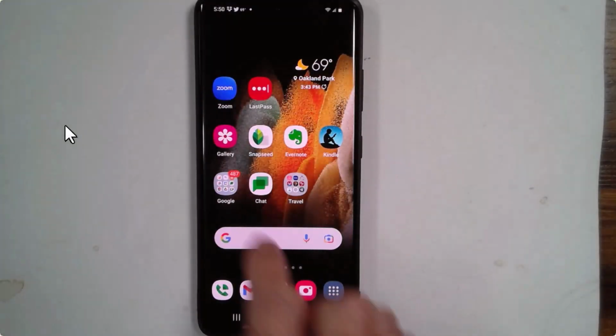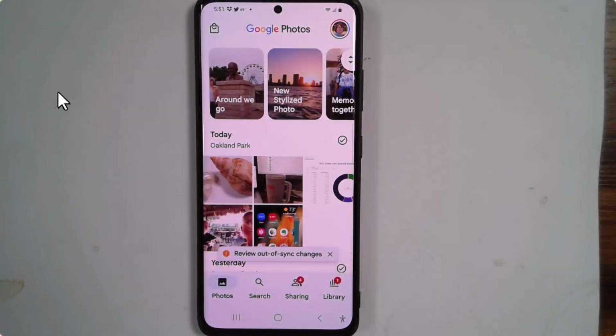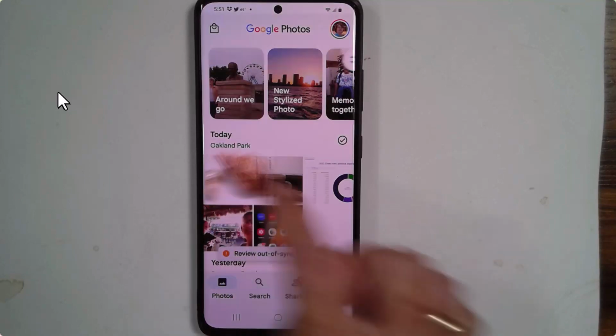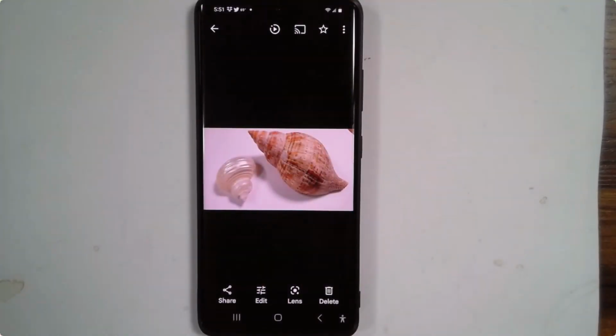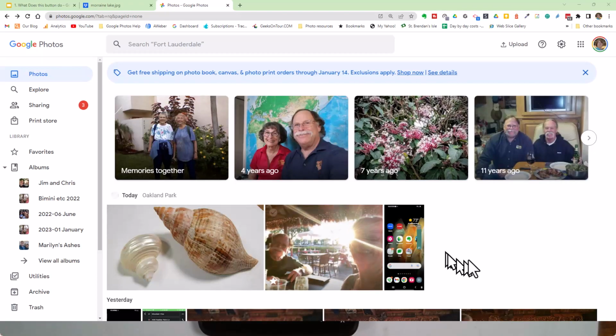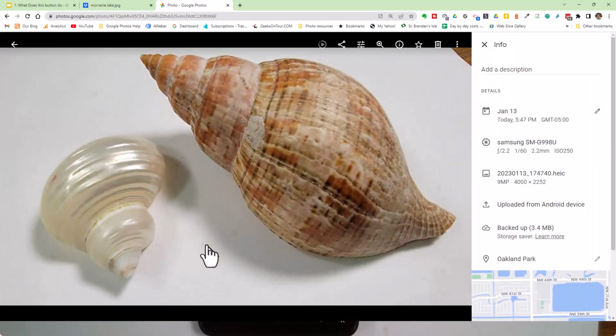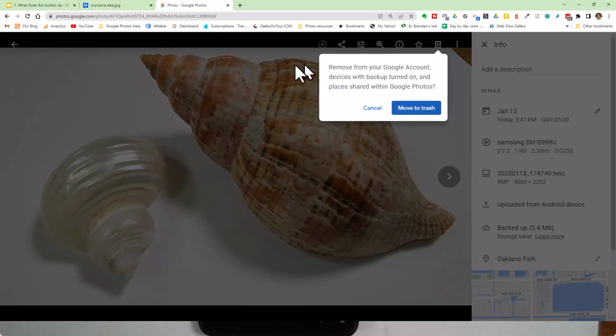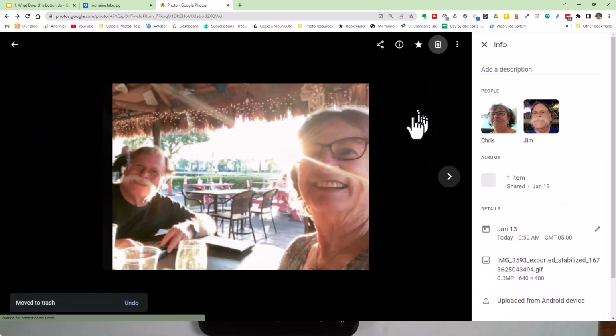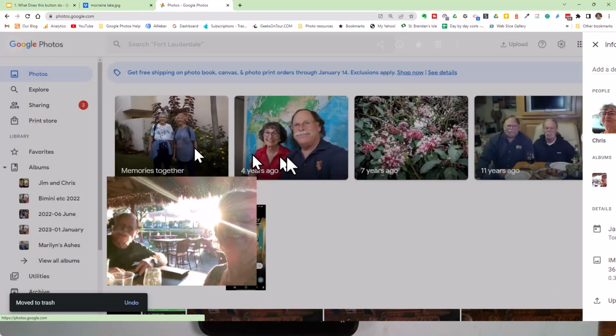For example, Google Photos. I have Google Photos on this same phone, and there is the shells, and I can show them to you on Google Photos on the web. So here is Google Photos on my computer, and there is that photo. Now here's the difference. Google Photos synchronizes with my device. So when I delete it from Google Photos, it says, remove from your Google account devices with backup turned on and places shared within Google Photos, move to trash. That is going to delete that photo from everywhere.